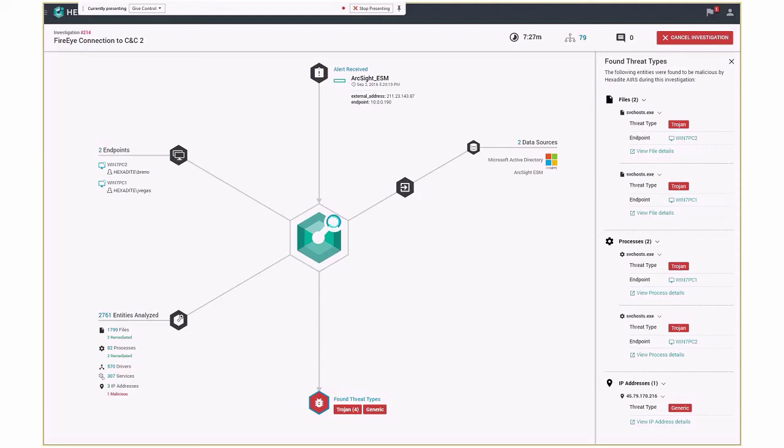And we can see that there's a number of files that have been infected, and we can see there's a number of processes that have been infected as well. So we need to stop the processes and clean and quarantine the files.